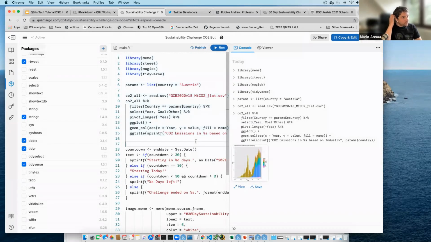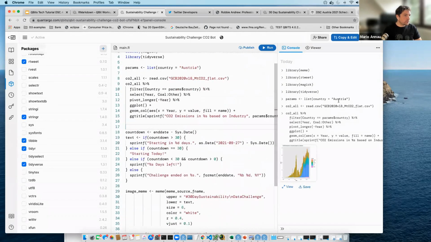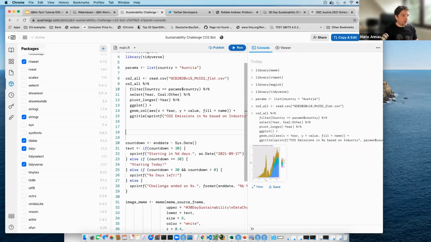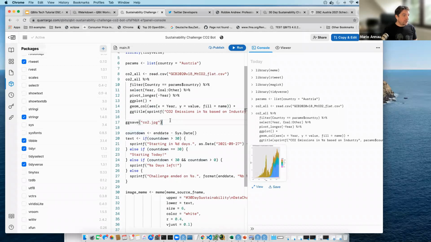And the other thing is what we're missing here is we would now need to save this plot as a file just to make it shareable on Twitter. So in this case, we can use the ggsave function to save it as a new file like co2.jpg. Okay. So this just saved this previous plot as this JPEG file. Okay, so this is one thing.